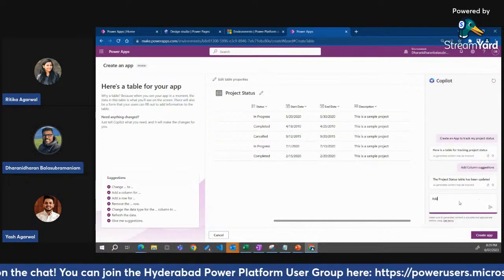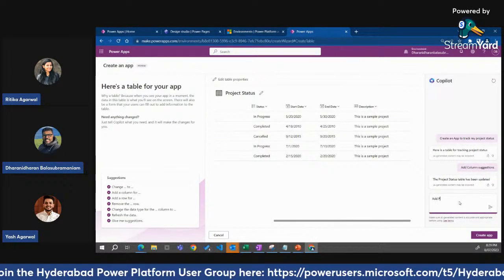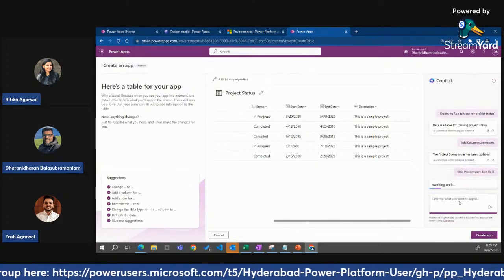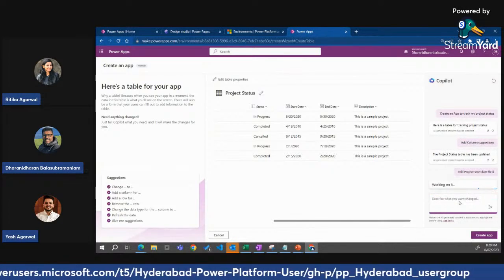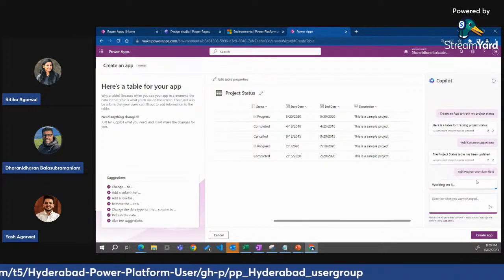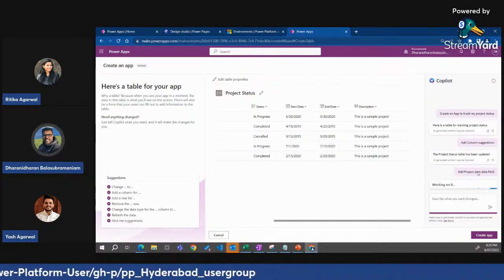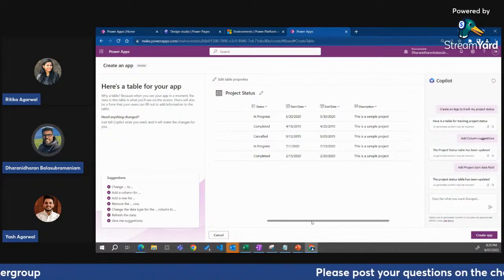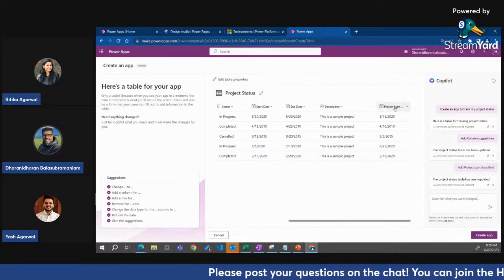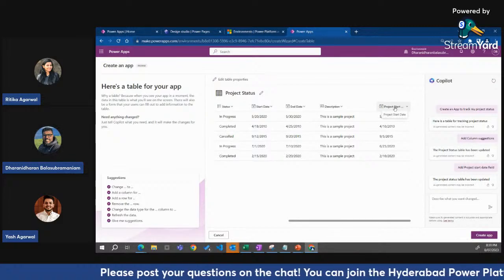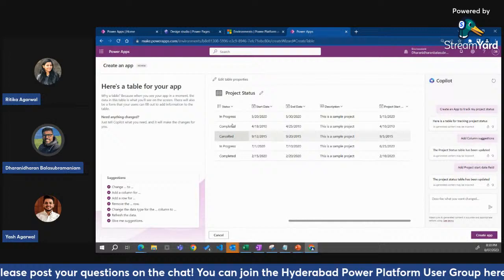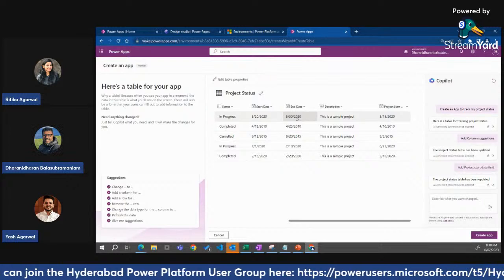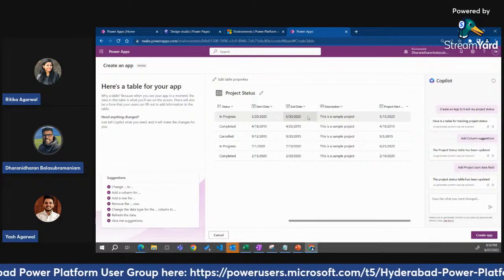For example, if I add a project start date field, it has taken my natural language and is working on it. The table has been updated now, and you can see the new field has been added. All the fields and tables you are seeing in the middle pane will get created in the Dataverse.